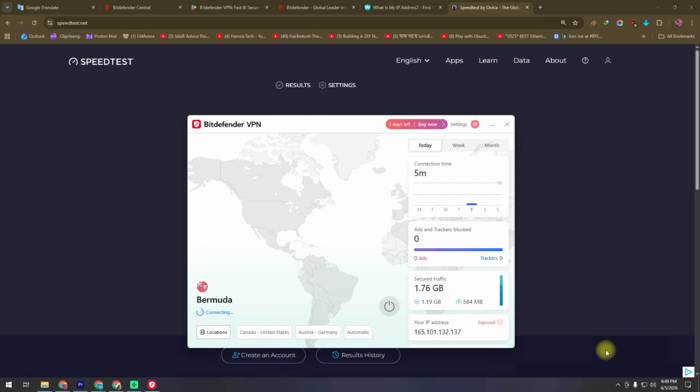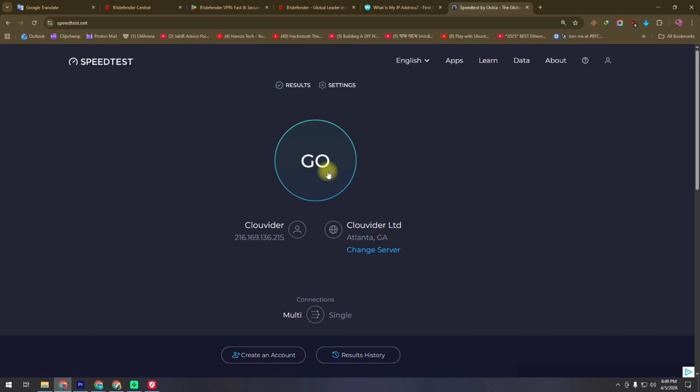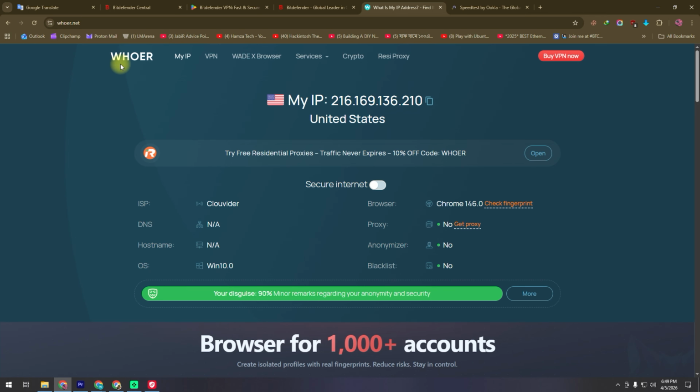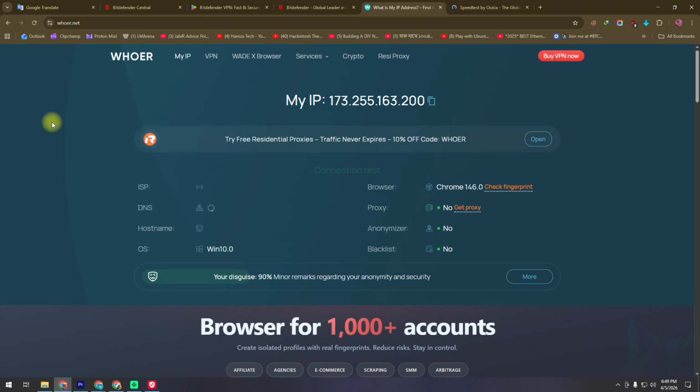Okay, now let's move away from the double hop option and try some standard country locations. Let's try Bermuda and see how it performs. It's connecting now. As you can see right here, the connection procedure is underway, and there, as you just saw, the connection is now successful.